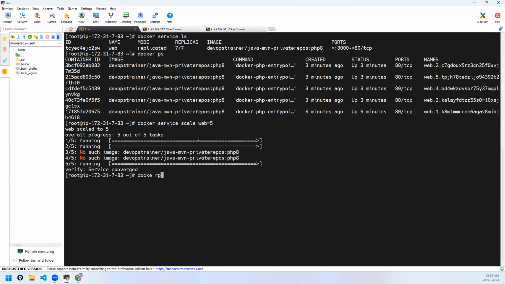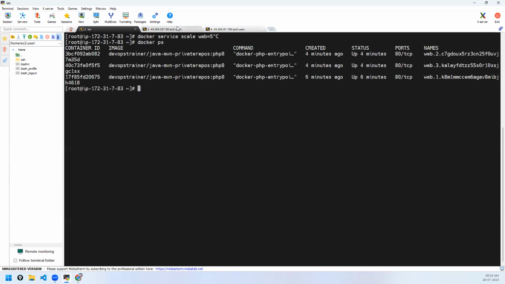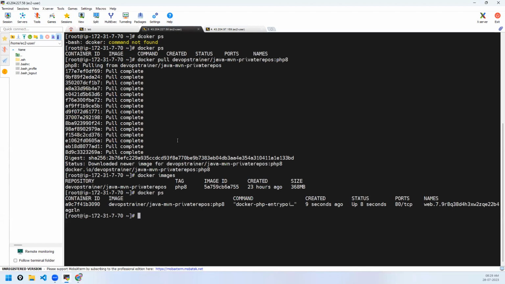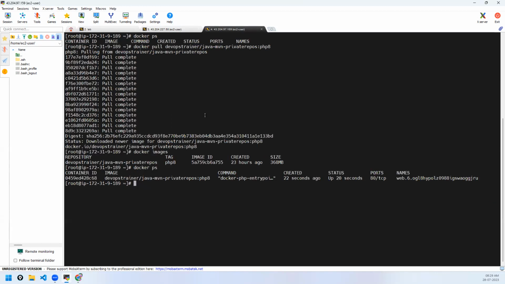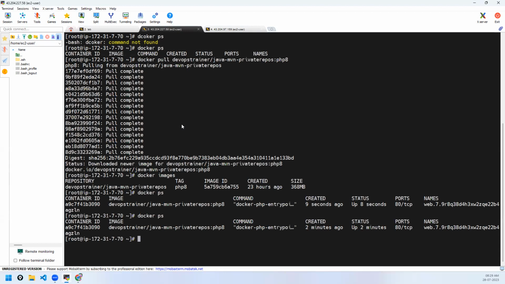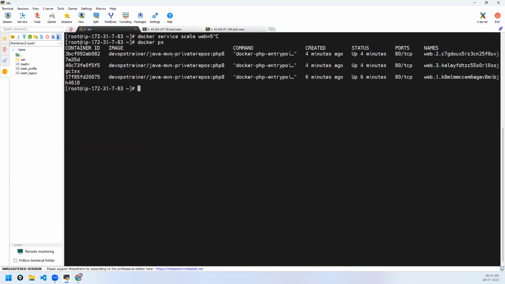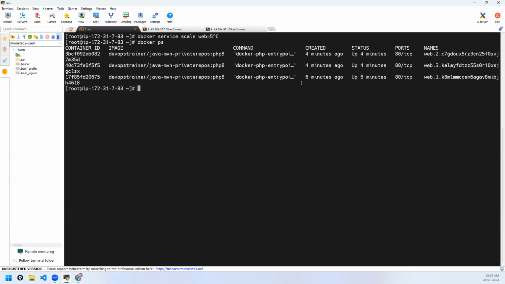Let us see the containers now. I think the command is not good. Okay, fine. Docker PS on manager, only 3. On worker 1, 1. This is worker 2. On worker 2 also 1 container. So 1 here, total 2, here 3, total 5. That's how you can scale out or scale it.